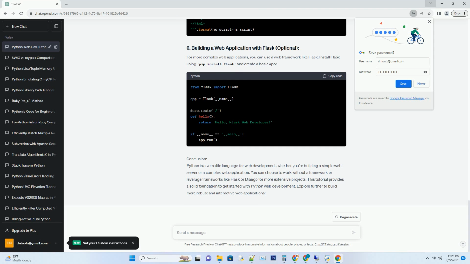You can customize the server behavior by subclassing BaseHTTPRequestHandler. Here's an example that responds with "Hello, world" for every request. To generate HTML and CSS dynamically, you can use Python string formatting. You can also include JavaScript for interactivity.